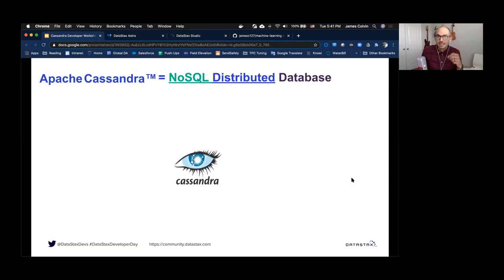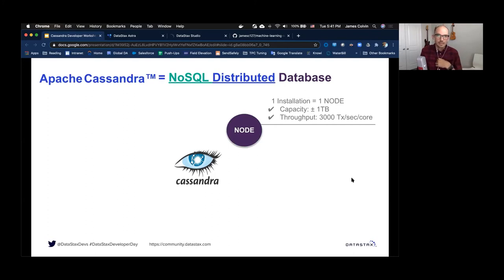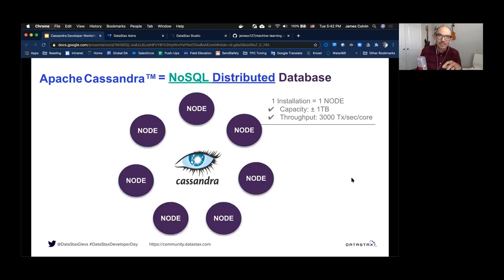Apache Cassandra is a NoSQL distributed database. So what does that mean, right? It is a database that is made up of instances of Cassandra. We call them a node. One node, generally speaking, has about a terabyte to a terabyte and a half of capacity. The throughput is about 3,000 transactions per second, of course, that all depends on the size of the transaction and things of that nature, but it's one of those put your finger up in the air and guess at it, right?